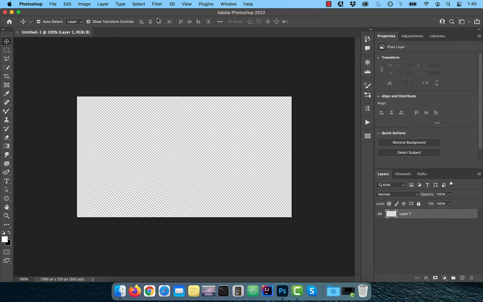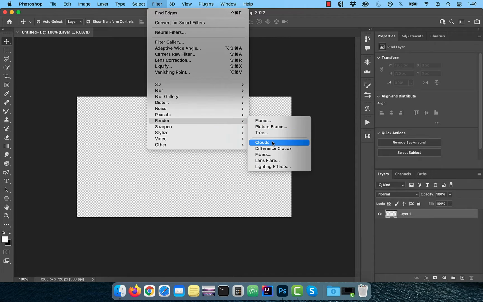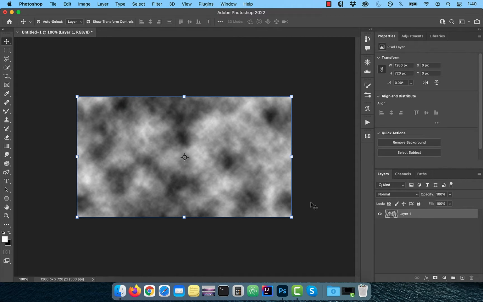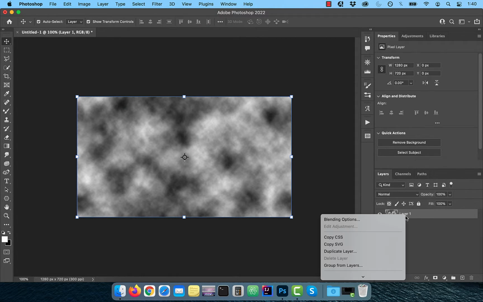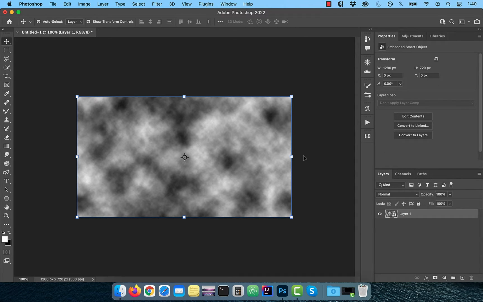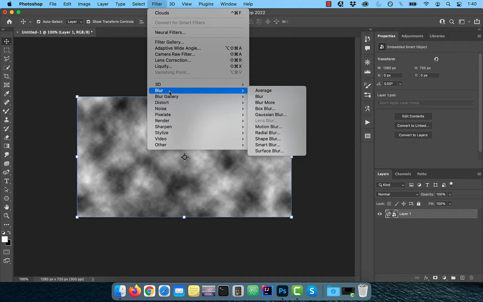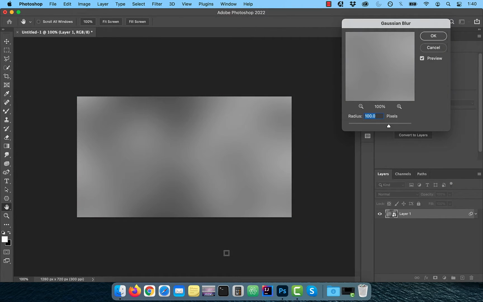Click on Filter in the top menu and choose Clouds from the Render dropdown. Right-click and convert to Smart Object so we can modify it non-destructively going forward. Go back to the Filter menu and this time choose Gaussian Blur from the Blur dropdown. Pick a radius value of around 100 pixels and then click OK.